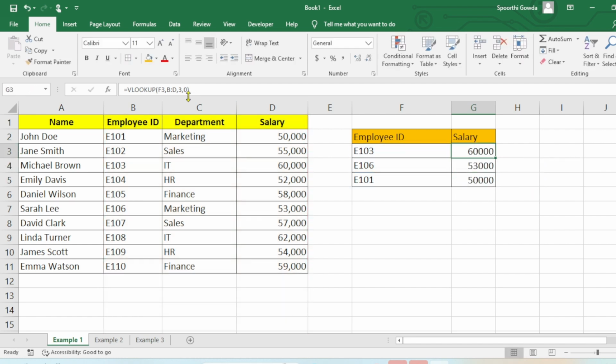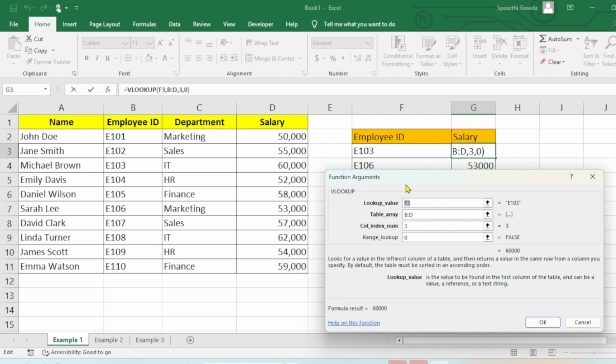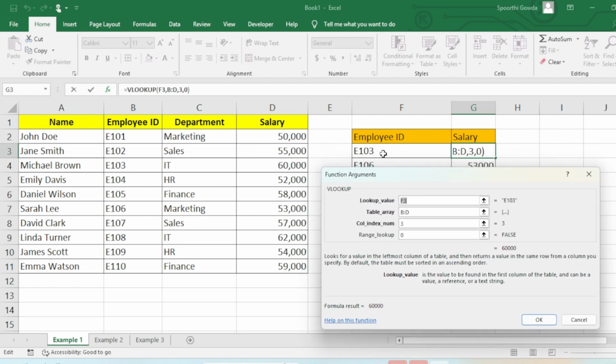The very important thing is, you can click on this also, it is much clearer. The F3 is nothing but employee ID. The B, we are taking the table area from B to D. Why? Because the employee ID's column starts from B. So I am selecting from B to D, not from the initial column A.